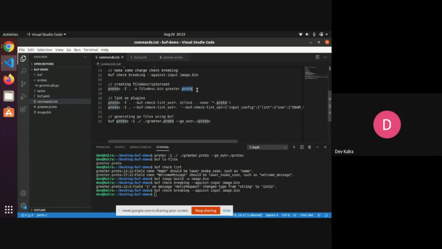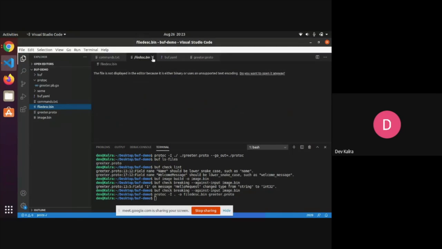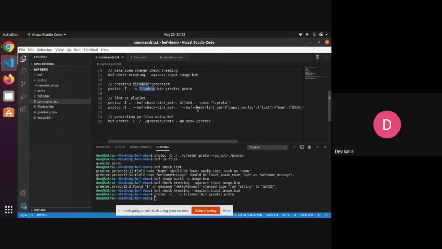Okay. I will take a note about that, and we'll see how this thing is working. So let's create a file descriptor for this thing using protoc, the standard compiler, right? There is this file descriptor.bin file that we have just created. Now we can pass it to buf instead of passing image.bin. The command initially was this image.bin. Now instead of using image.bin, we will just use this.